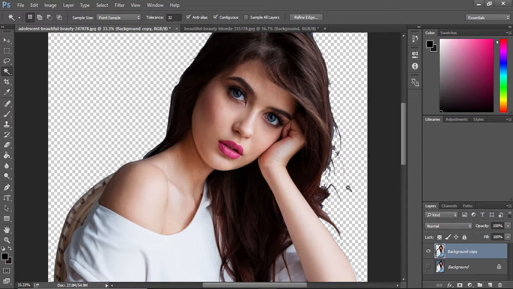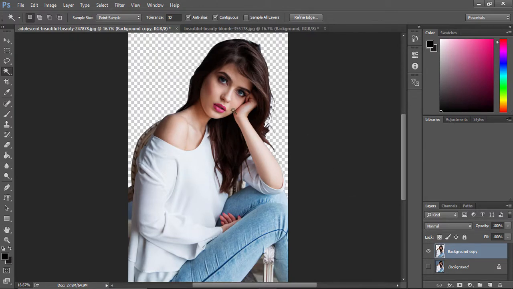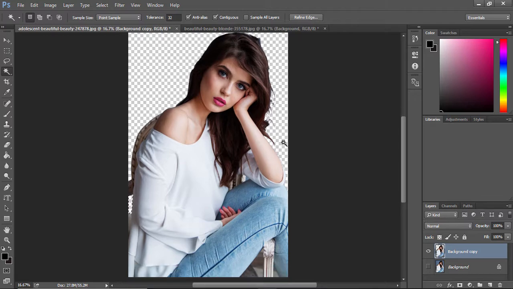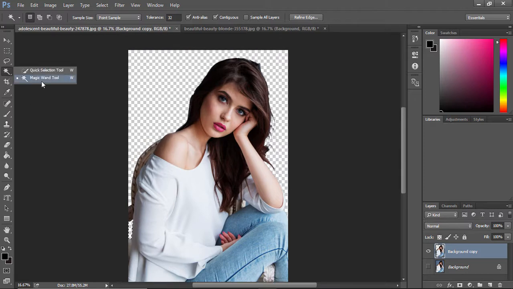Okay, so our background has been removed, and here we have got another part we want to remove. Okay, so here we go, this girl is sitting in a chair, and we have got a background-free, or transparent background, image of her. Okay, so that's the way of using the magic wand tool. Both tools are available on any version of Photoshop software, and these are the easiest ways to remove backgrounds from any photos.